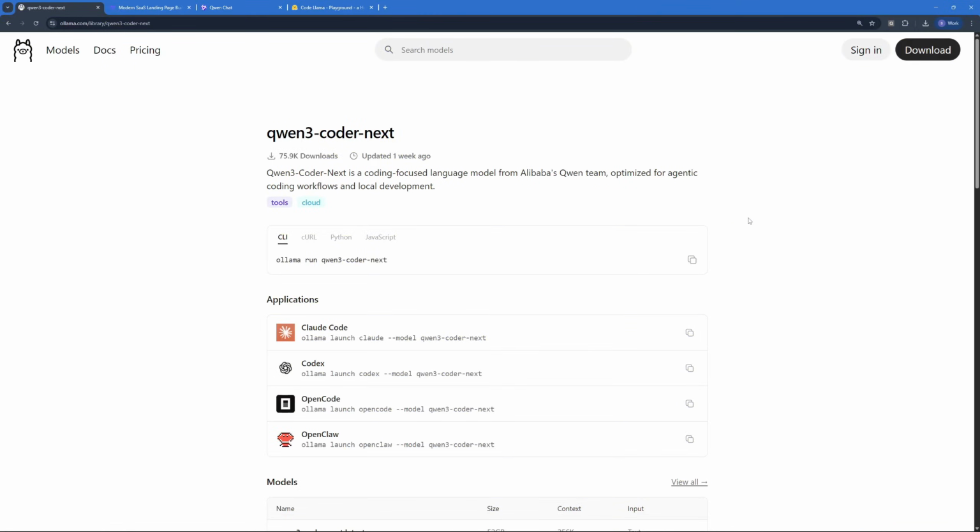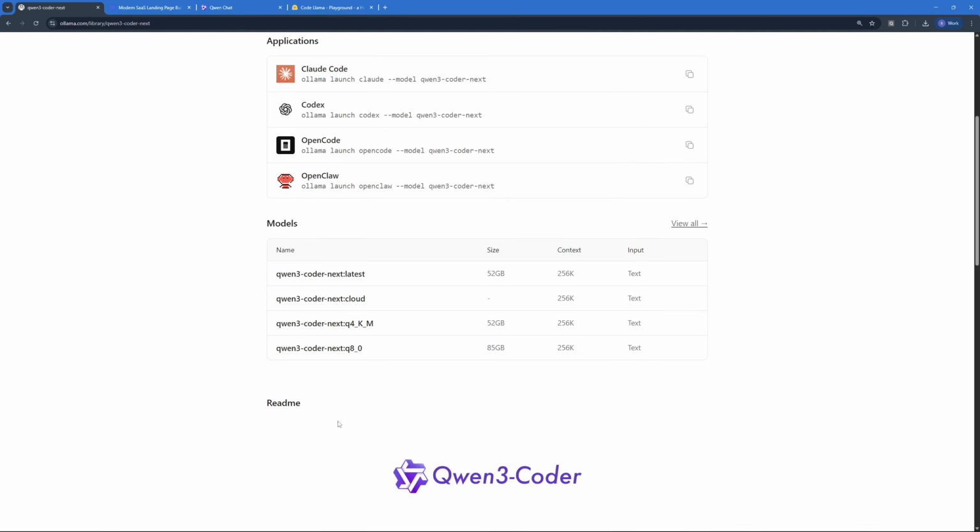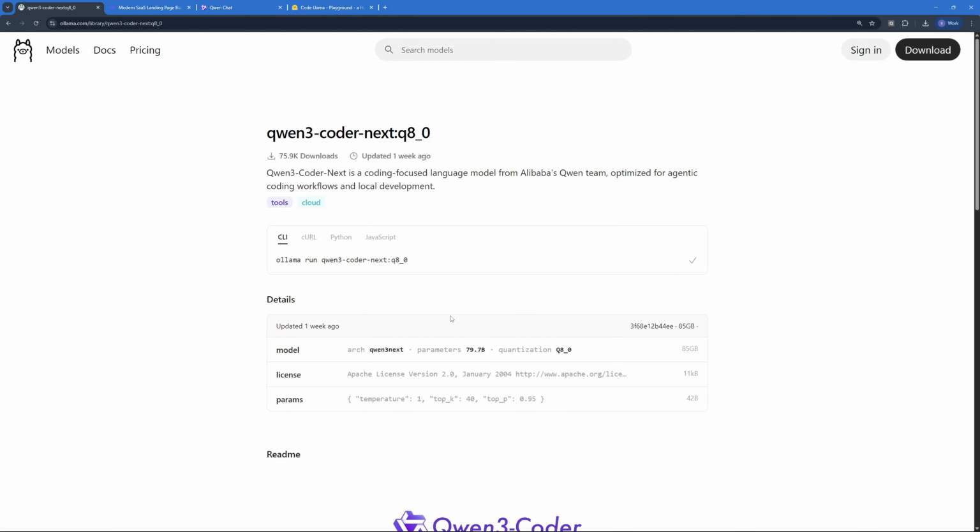The next model on the list is the Qwen-Coder Next. It is a coding-focused language model from Alibaba's Qwen team, and it is optimized for agentic coding workflows and local development. Now, this also has a cloud version, which you can actually run over the cloud, and it has 3 different variants right here. You can go with the QA, which is going to take 85 gigabytes of space, and it has a 256K context window. So you can pretty much go ahead and click on this and just copy and run this inside your CodeLlama terminal on your local computer.